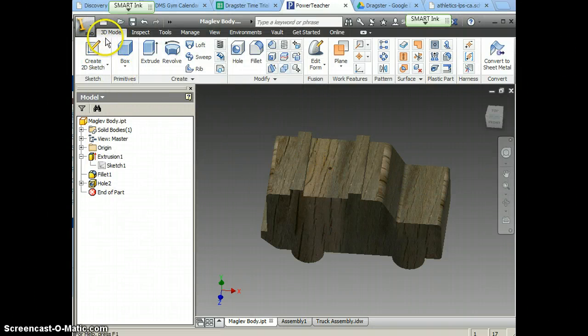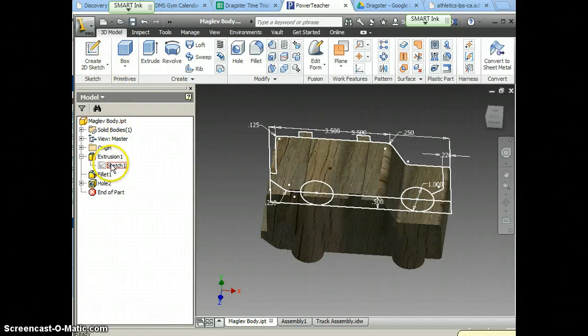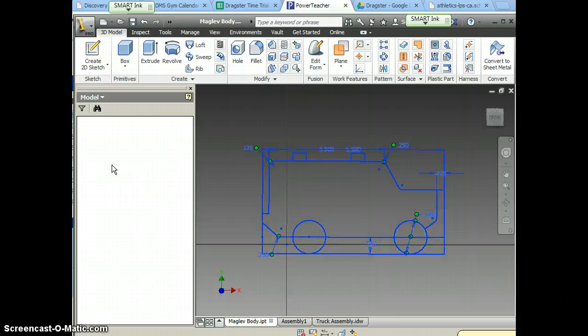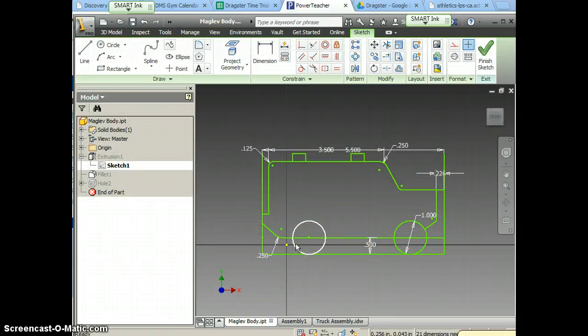Now the hole's in there, I'm going to save that. And the next thing I need to do is draw a plywood, or not plywood, but a balsa wood base that's going to fit on the bottom of the car, okay? So before I leave this, I'm going to go back to my first sketch, and I want to see just how long my car is because I want my base to be the same length.